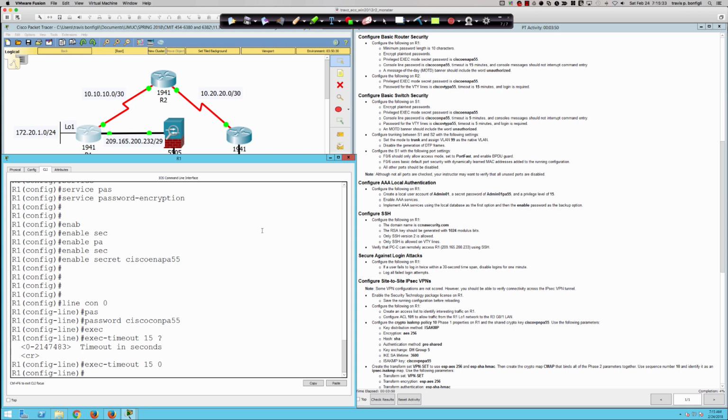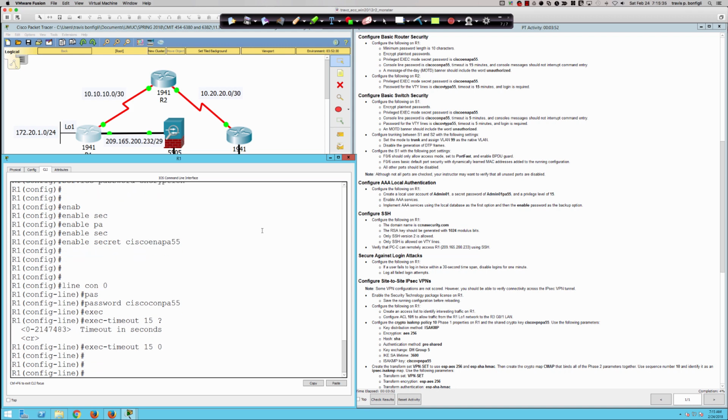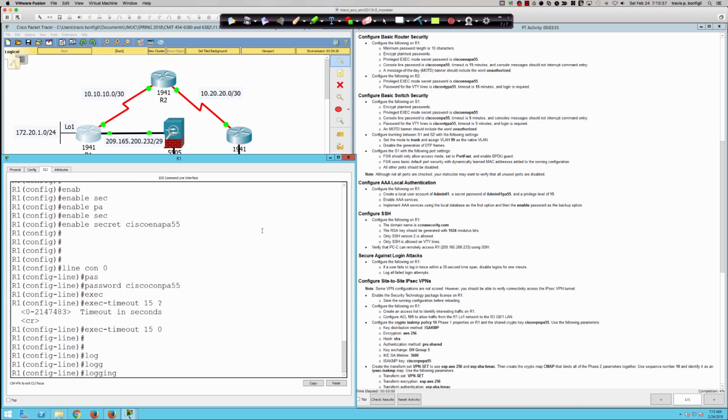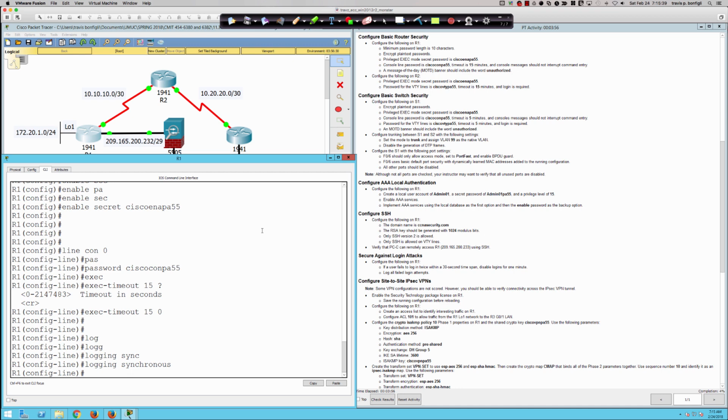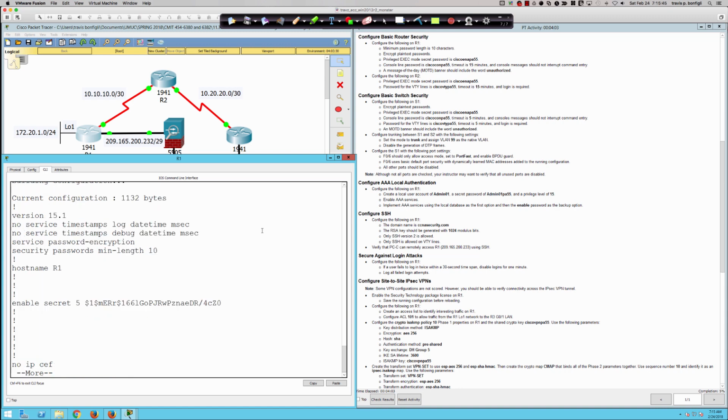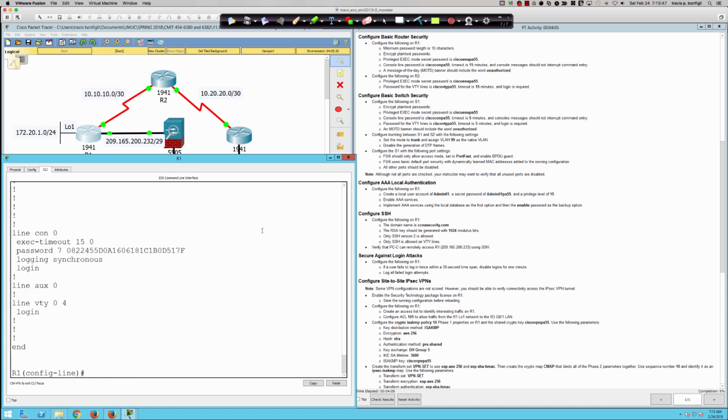And then console messages should not interrupt. Well, we know that that's logging synchronous. Now, you might be looking at this saying, okay, let's do show. Wait, we just have to say, yeah, we need to see do show run here. So we say do show run. We get down to the end, and you'll notice, take a look at what's here.